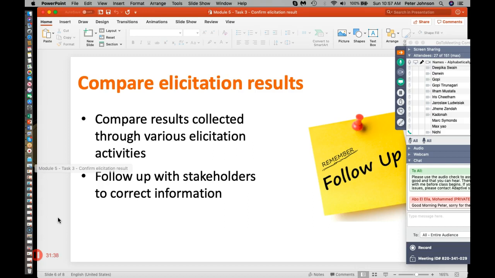And so I have one question on that. It could lead to another. Go ahead. Follow up with stakeholders. This is Mohammed. Yep. Follow up with the stakeholders to correct information.